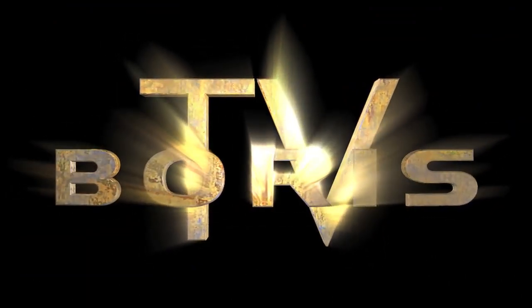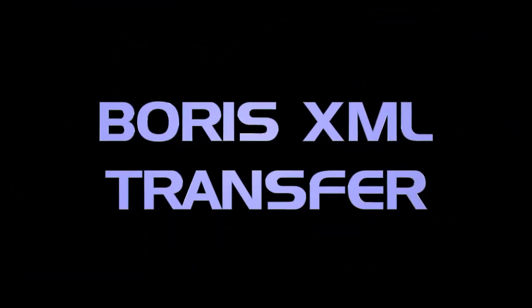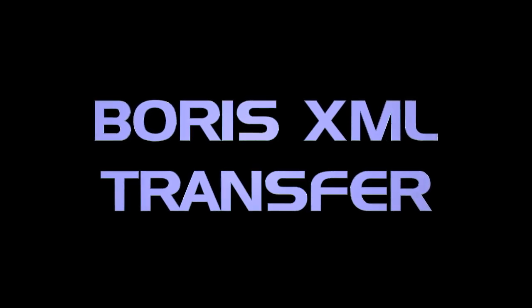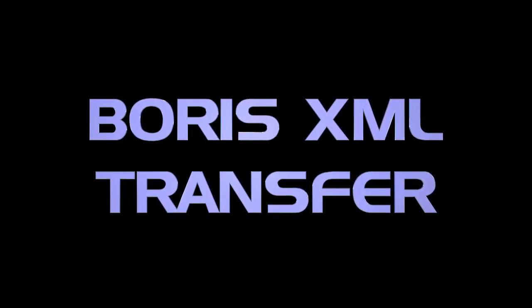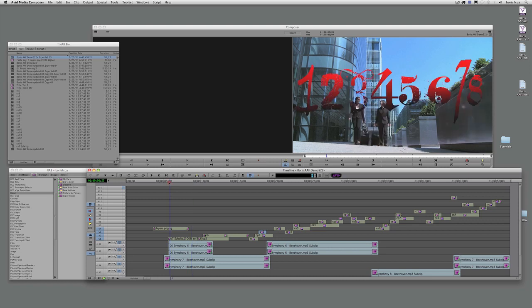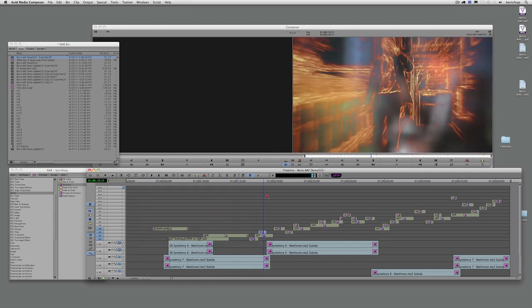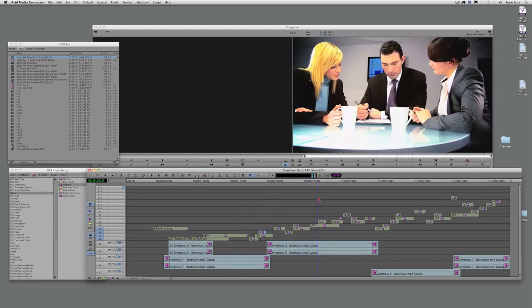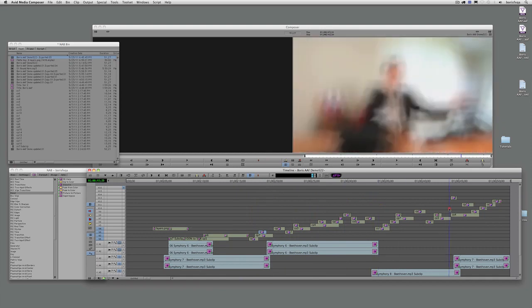In this tutorial, I'll show you how to transfer a timeline from Avid Media Composer into After Effects CS5 using the Boris XML Transfer. Hey, how's it going? Here I am in Avid Media Composer 5.5. Now I've got a timeline here which I want to take into After Effects CS5, and I'm going to do that using the Boris XML Transfer.